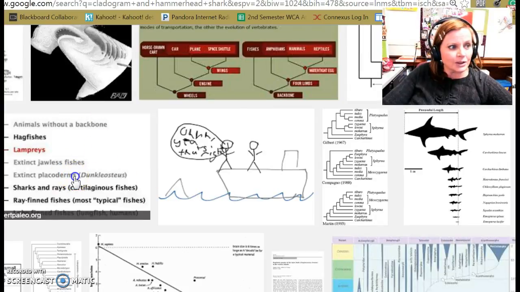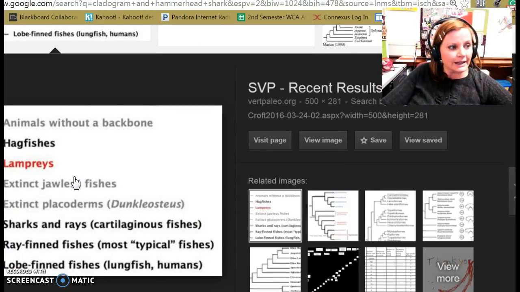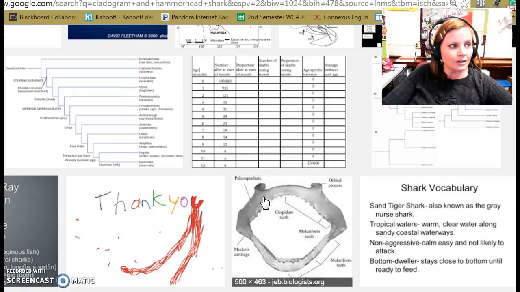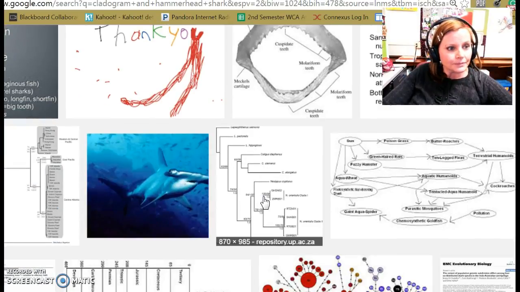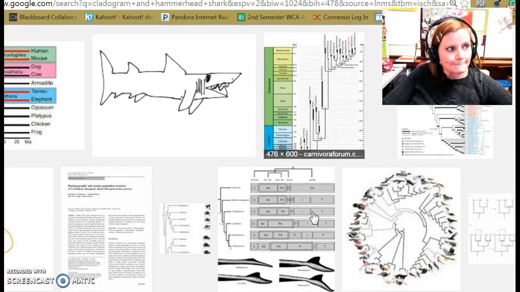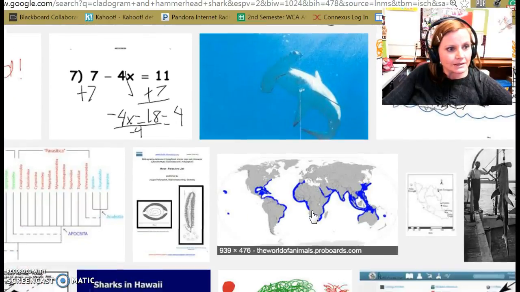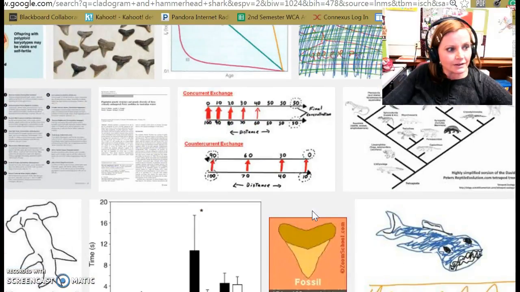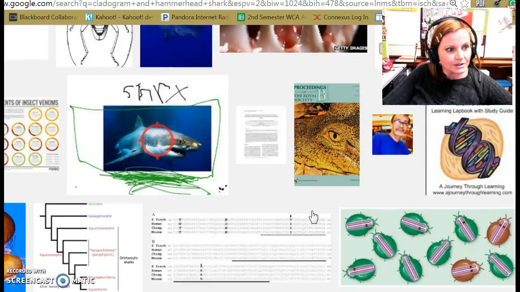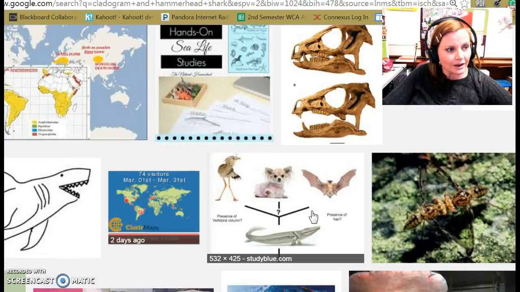So here's something you might look at. Oh, this is a cladogram and it has sharks on it. But see, it doesn't have any characteristics. It doesn't tell us what features make it in that category. So that wouldn't be good. It takes a little bit of time sometimes to find these things, so don't be discouraged if you don't find it right away.